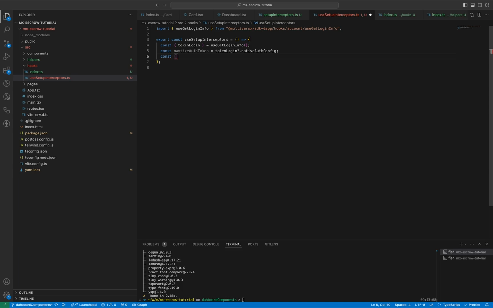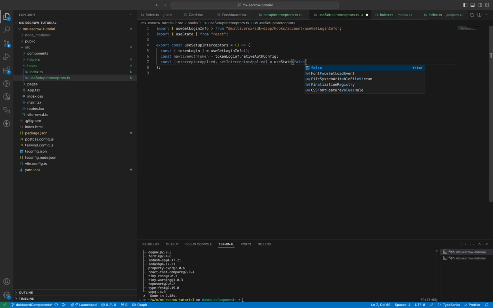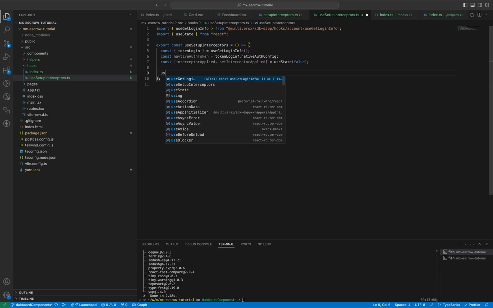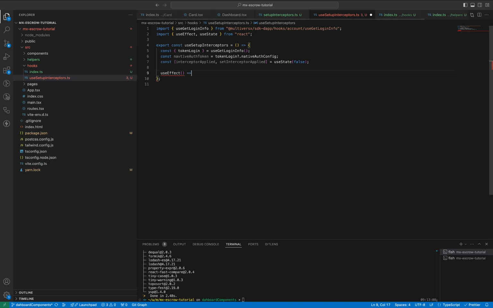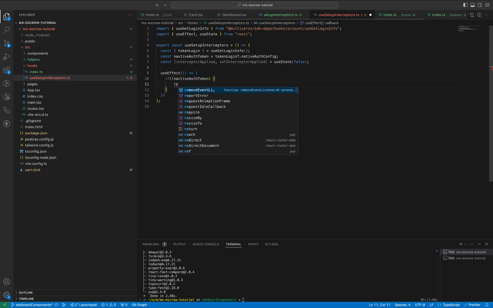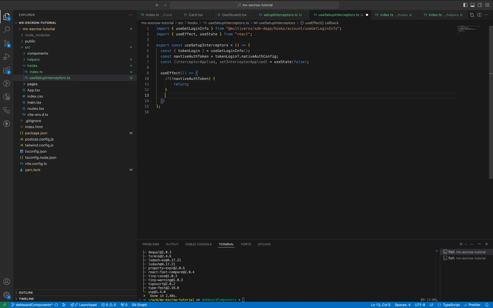And we will set a flag when the interceptors are applied. By default, the interceptors are not applied. So in order to apply the interceptors, we will create a useEffect, which will check if we have a native auth token. If we don't, we will early return. And if we do, we can call our setupInterceptors function with the token.